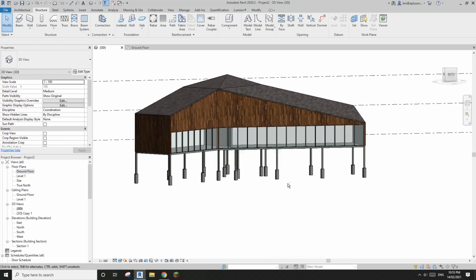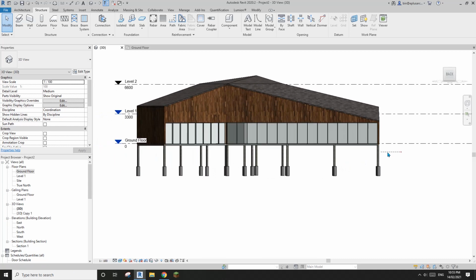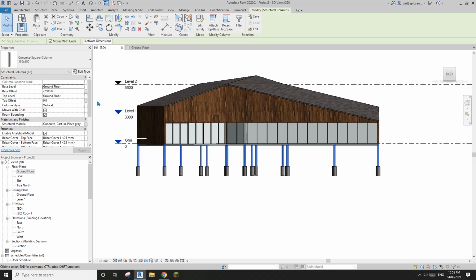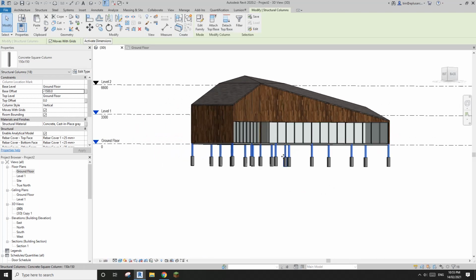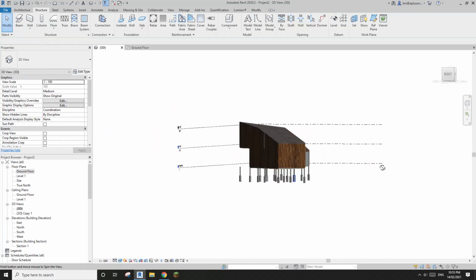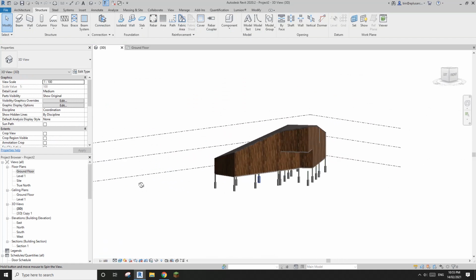Also these foundations, these footings, you don't need to change the height of them. You just need to change the depth of the column. They will follow the columns. I think that's about it.